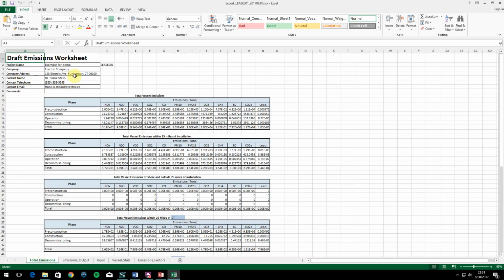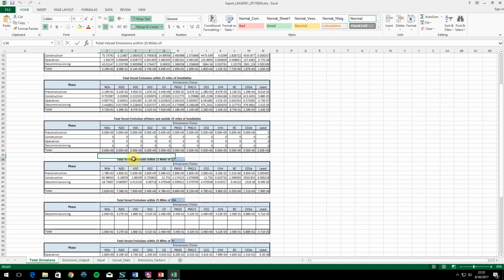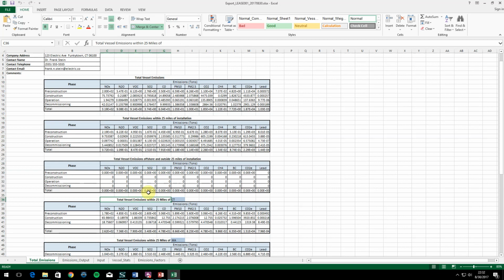The export file consists of 5 tabs. The first tab is the Total Emissions tab, which is a summary of vessel emissions by phase. It also contains identifying project data and contact information. The first table is Total Vessel Emissions, which is the total vessel emissions for the project. The second table is emissions within 25 miles of the installation. The lower tables are emissions within 25 miles of the individual states identified by their port. The third table includes the emissions that are offshore but not within 25 miles of the installation. This is based on the extra distance that's added on the vessel screens.